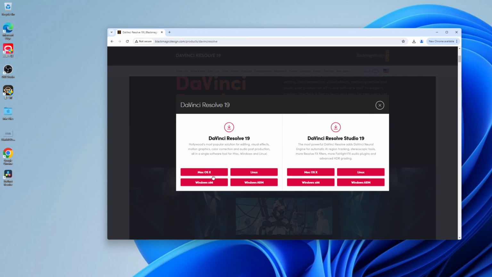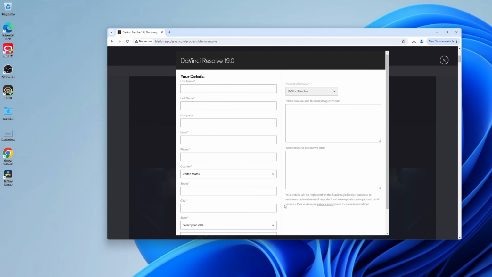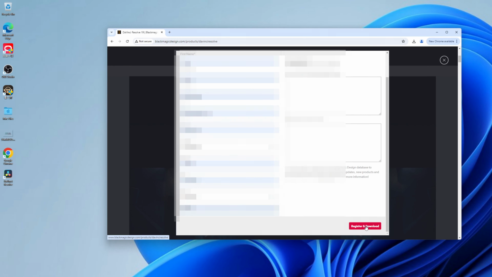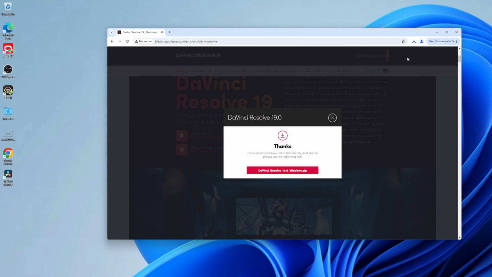And these 4 menus here we have for Mac OS, Linux, Windows x86, and Windows ARM. Most people are using Windows x86, which is what we're going to download in this video. However, if you have the new Snapdragon chips in your computer, then the Windows ARM is the one that you would look for. And it's basically the same type of setup. So I'm just going to select Windows x86. Then I'm going to go ahead and put all my information in. And last, we select register and download. Once you click that, it will automatically start downloading. And when it's finished, I'll be back with you.